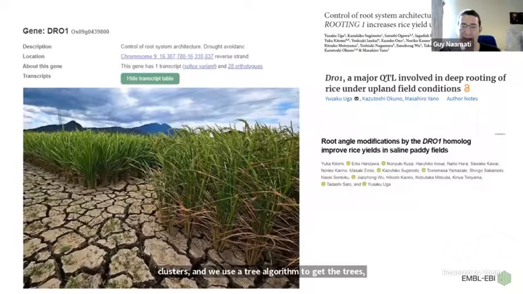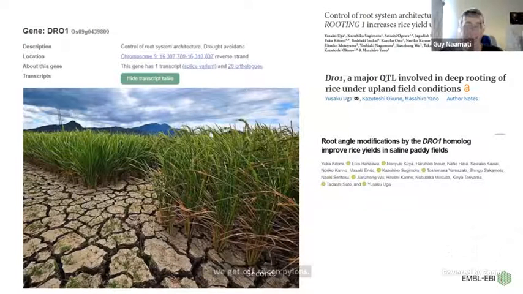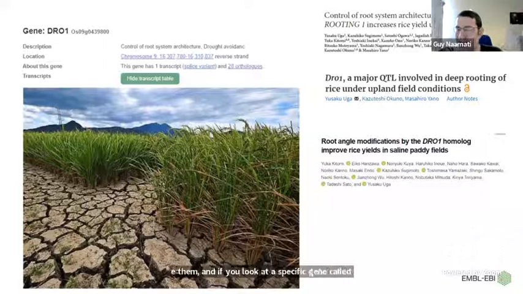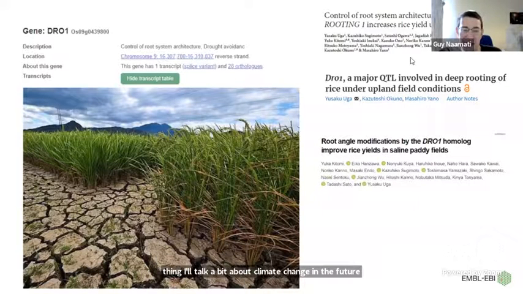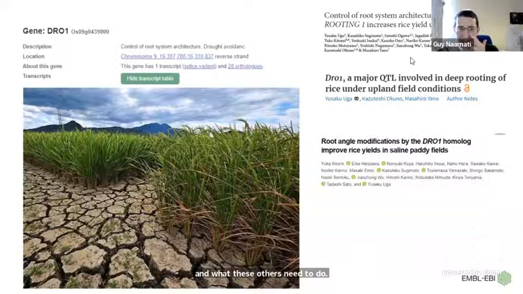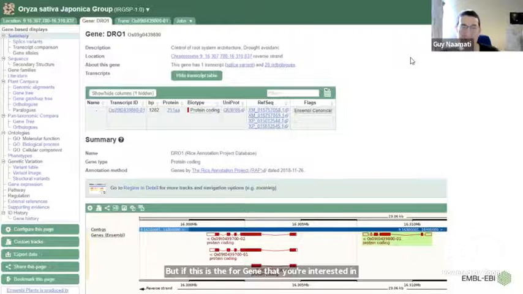And to show an example, let's move from wheat into rice. If you look at this specific gene called DRAW1, you can see that it's connected to yield under drought. And sadly, with climate change and everything, this is becoming more and more important. I'll talk a bit about climate change in the future and what we need to do. But if this is a gene that you're interested in looking at, you can just search for it like we did before in wheat, and this is the same gene page that we just saw before.